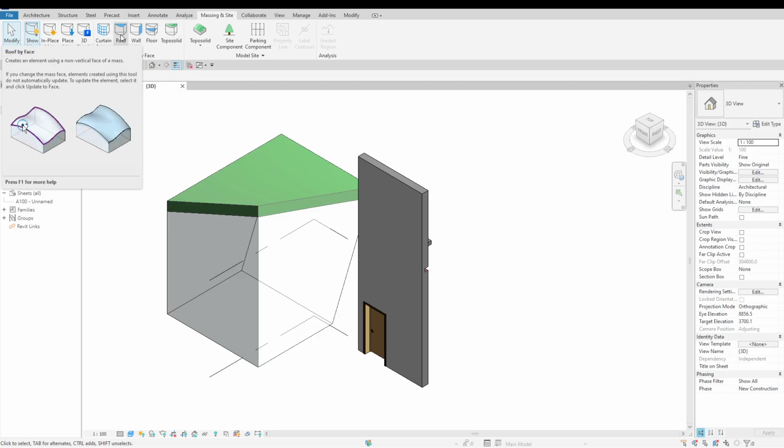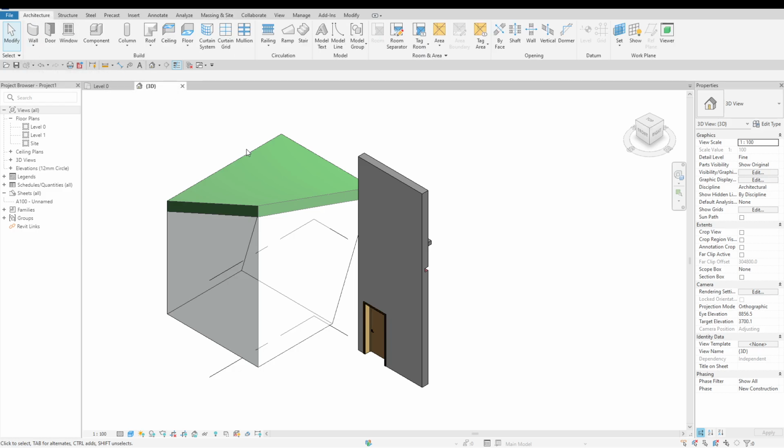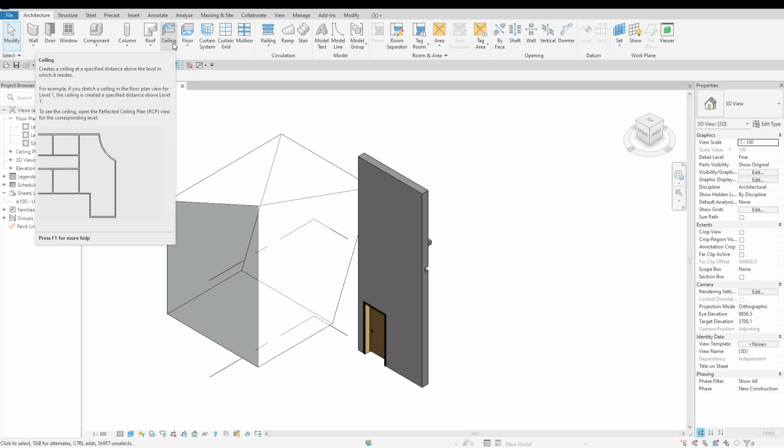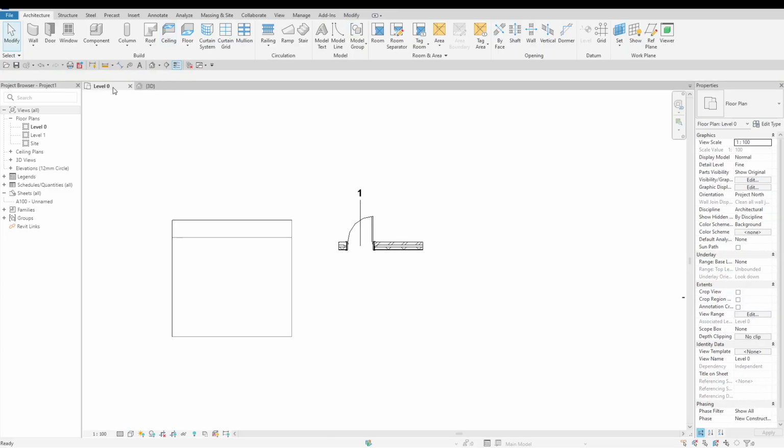Ceilings in architecture provide overhead support and help define a space's character. They also play a key role in insulation, acoustics, and lighting, enhancing both functionality and visual appeal. Use the Ceiling tool to create a ceiling at a specified distance above its level. To place a ceiling, click within the walls that form a closed loop or sketch its boundaries. Ceilings are typically created in a reflected ceiling plan view.